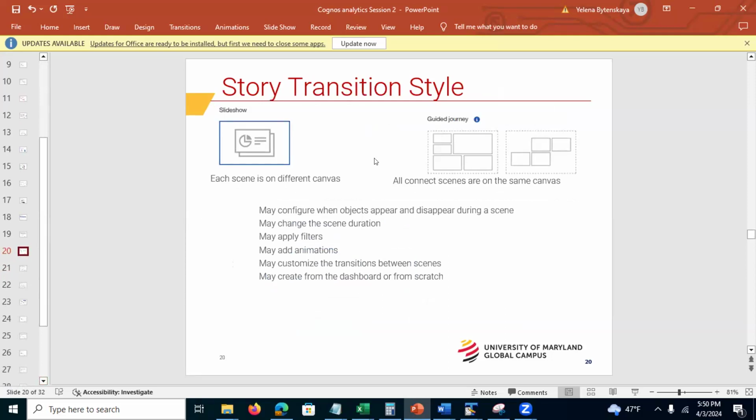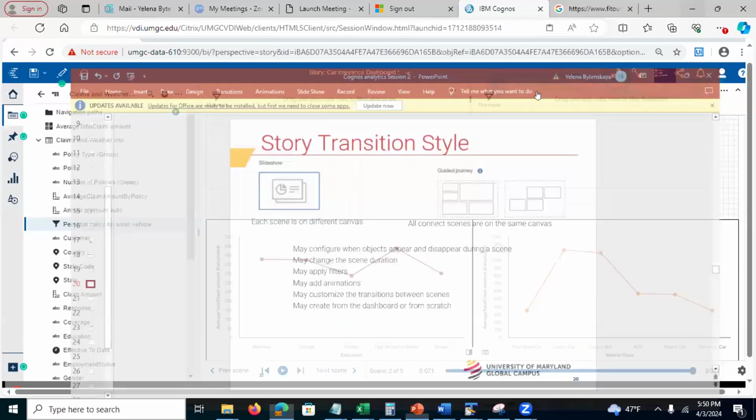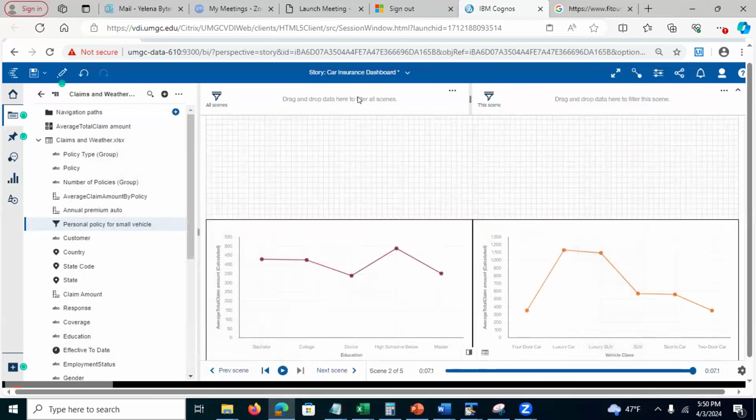But regardless of which style you use, you may configure when objects appear, disappear. You may add filters, right? And you may customize the transitions. But for the filters, this is similar to what you saw in a dashboard. You can apply the filter to all scenes, or you can apply the filter to the single scene, right? I'm not going through that because if I was, we would be here until morning. Nobody wants to be here until morning, right?